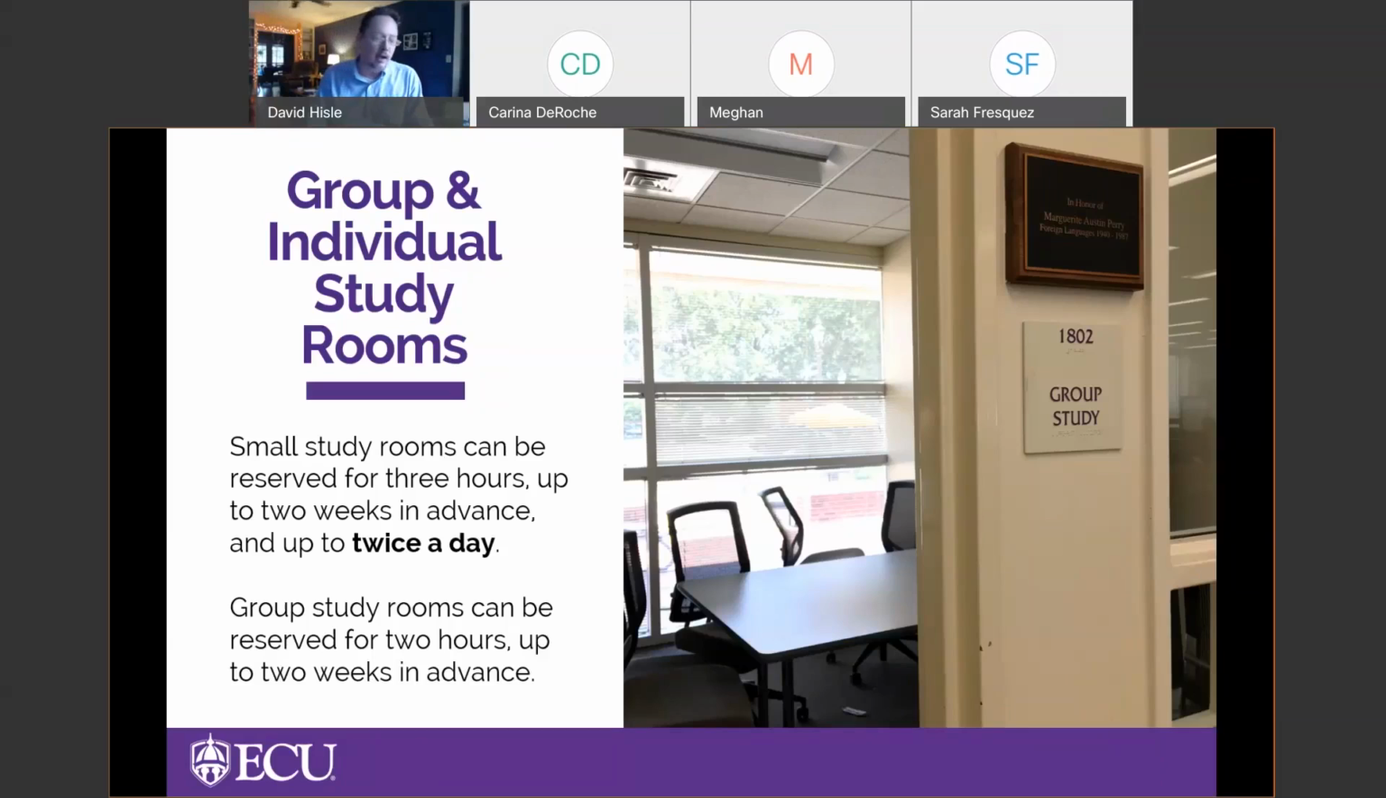I did want to also remind you, we have group and individual study rooms located in the building. So if you're working on a project with a couple of classmates, you're welcome to reserve any of these group study rooms.